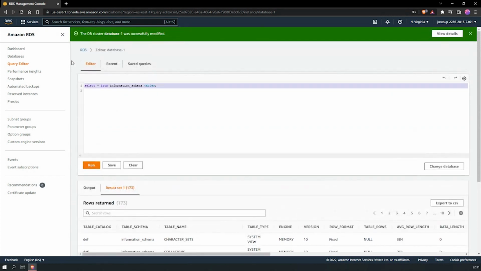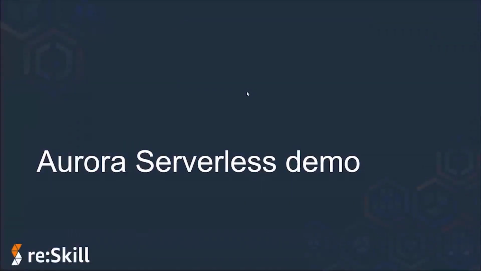So based on the access that is available, you could perform all the MySQL statement executions from the query editor that's available on Aurora console, on RDS console. So that's about Aurora and all the serverless based database offerings from AWS. So that's about it from this session.